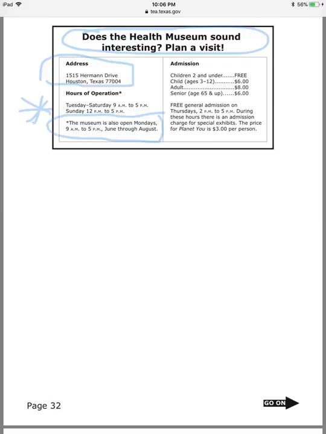Is it open on Mondays in October? No. In September? No. November? No. December? No. So June through August, every Monday. That's it. The rest of the year is Tuesdays to Saturdays from 9 to 5, Sundays 12 to 5 p.m. So June through August, it's open every day. And September through December, it's closed on Mondays. Admission. Children 2 years old and babies are free.